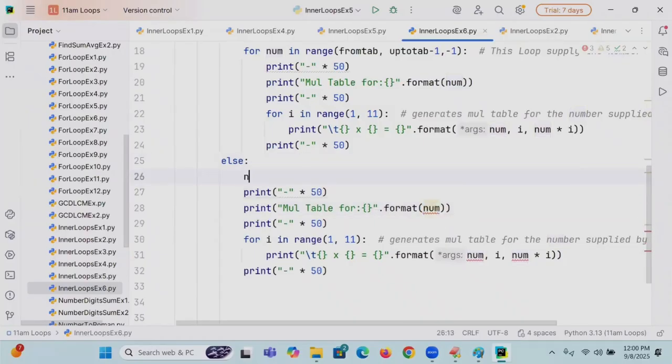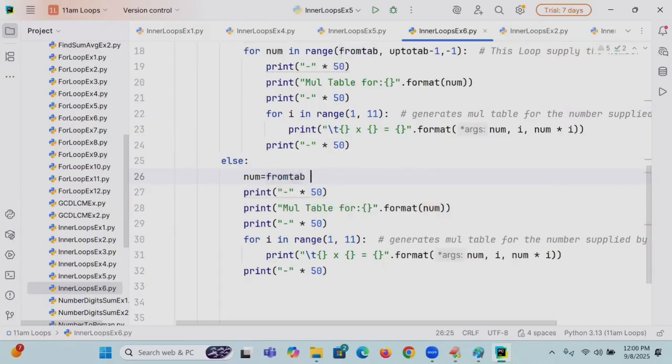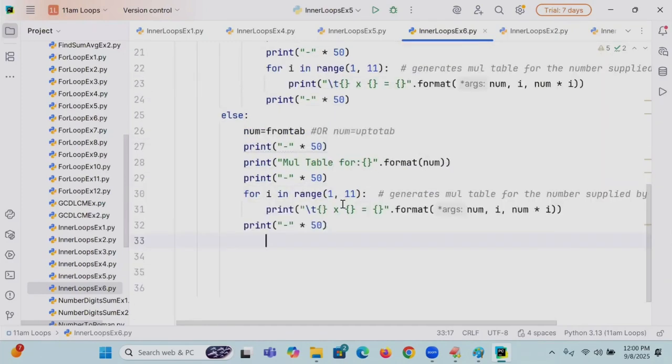So if you want, num is equal to from tab, or num is equal to which tab? Up to tab. Anything is okay, no problem. This is the output of it.